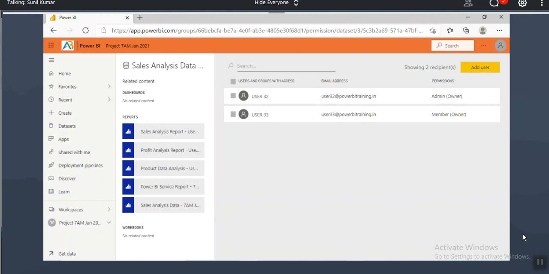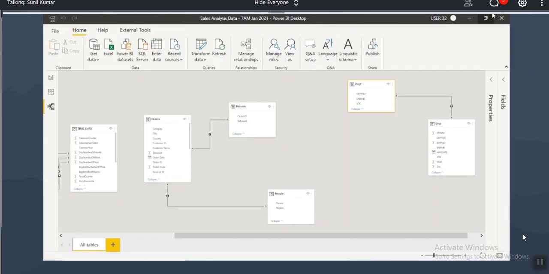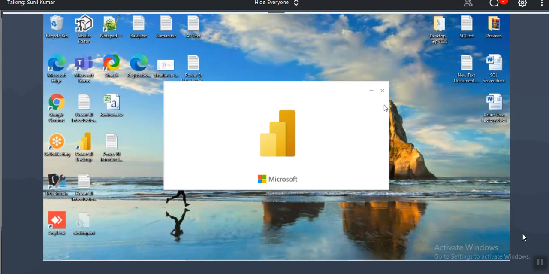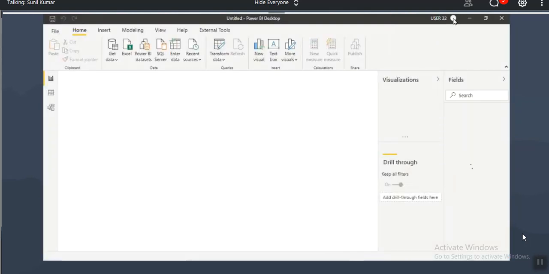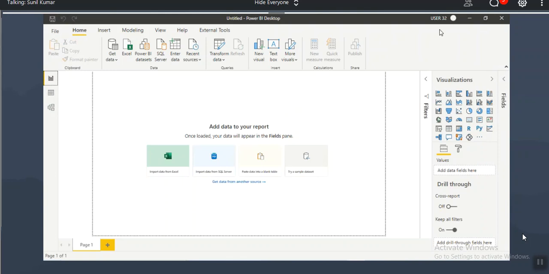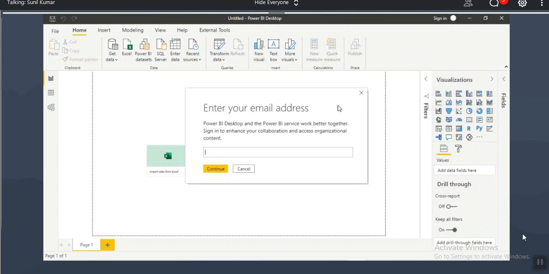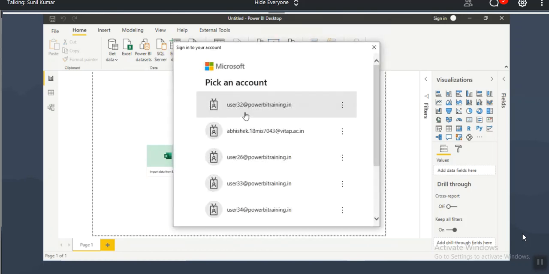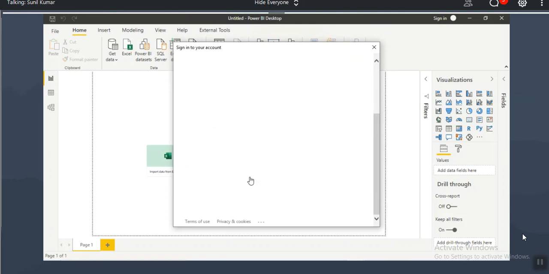Now tell me guys, I'll open a Power BI Desktop report here. Sorry, I need to sign out. I'll open another report and log in with 34. Sign out and sign in with user 34 at Power BI training.in. Click on continue. I want to give the password here for user 34.